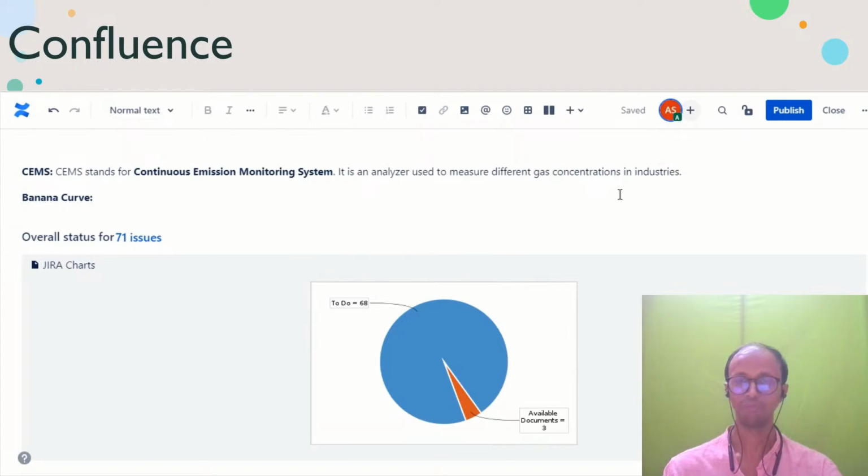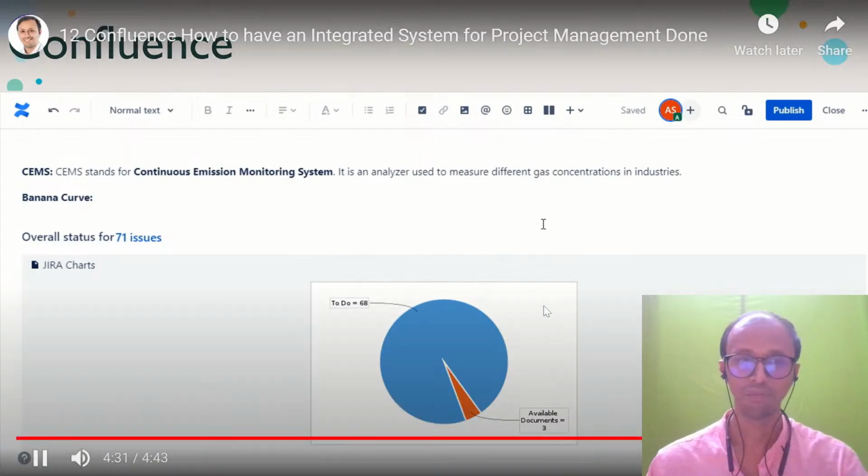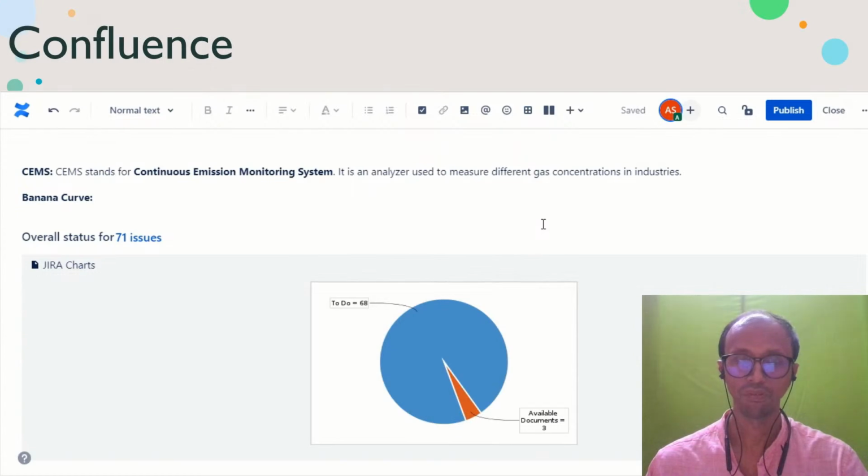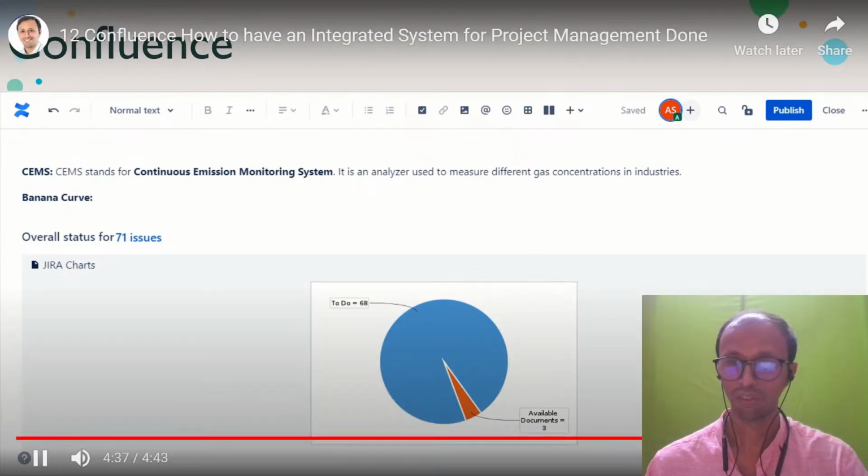looking into the better interface of the project, the project management team or the project team is well informed of the matter that is going on and everybody is working on a single tool. I hope with this we'll be able to understand the importance of Confluence or any project management integration tool in our system. Thank you so much.